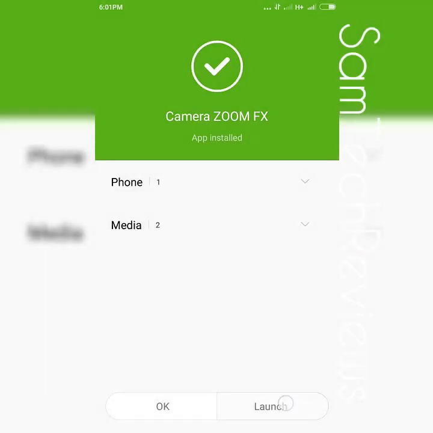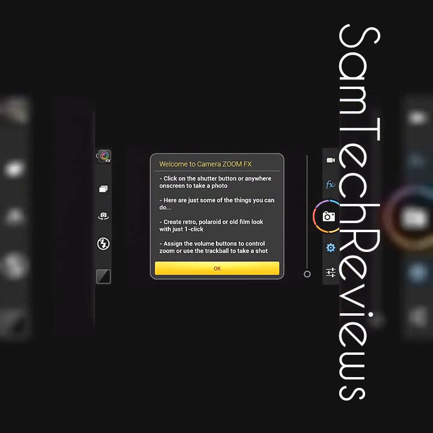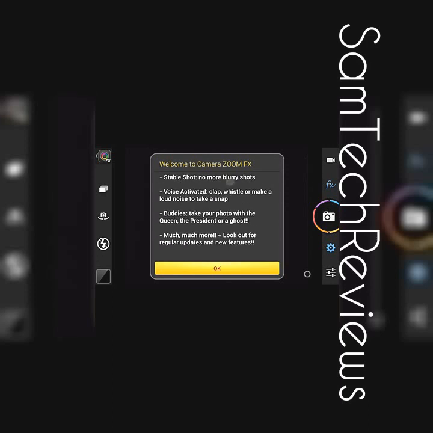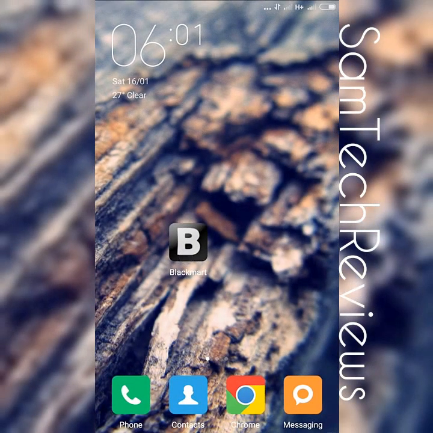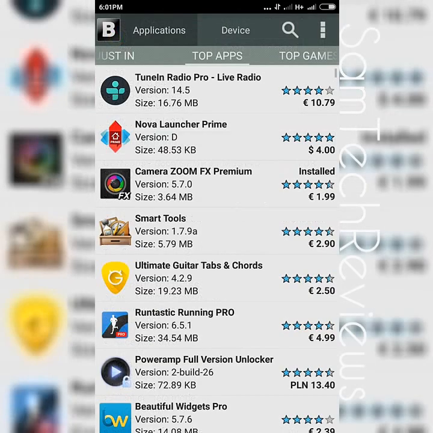So as we can see guys, we have downloaded and successfully installed the Camera Zoom FX Premium version. It's working. There is no force close or anything. We cannot see any ads. So we'll close it and we will install another paid app.